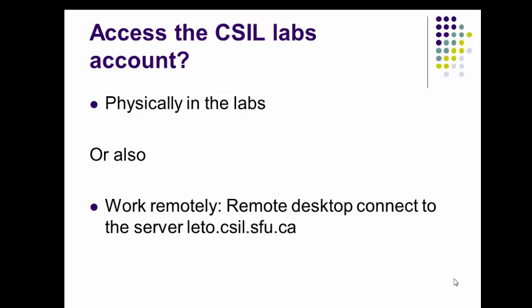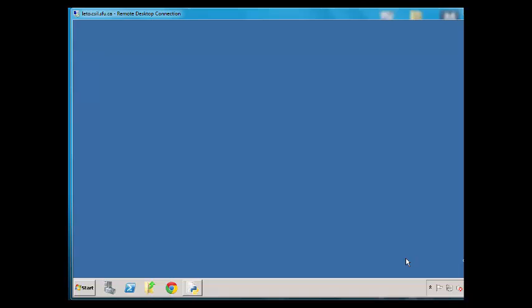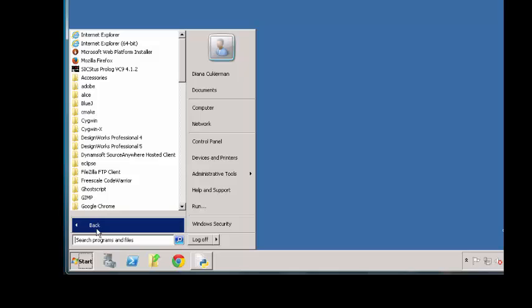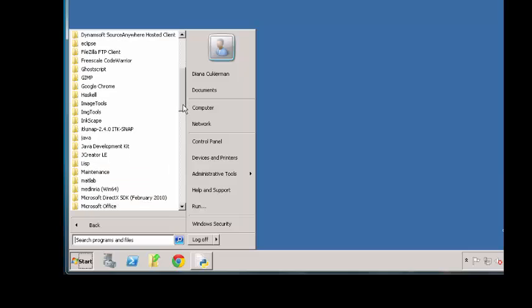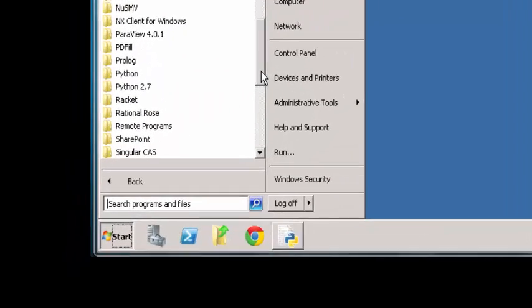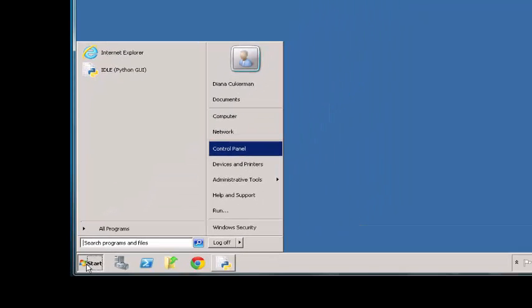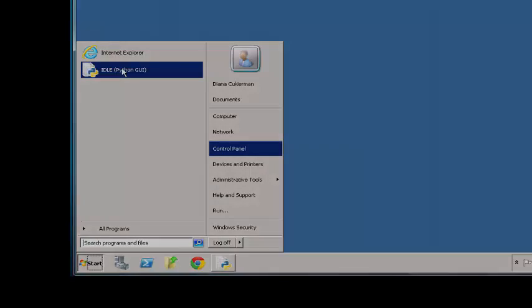To use the CISL lab computers, you can be physically there, or you can work remotely using a remote desktop connection to the server lito.cisl.sfu.ca. To start IDLE the first time in your CISL account, you will have to find it among all programs. At the moment of this recording, you will find the Python that you need to execute under Python 2.7. After that, you may customize a shortcut as you prefer.